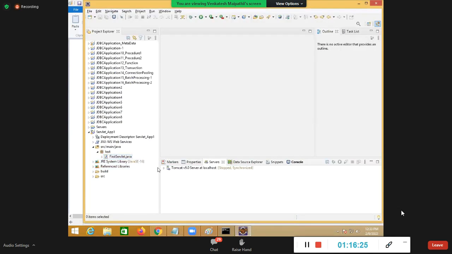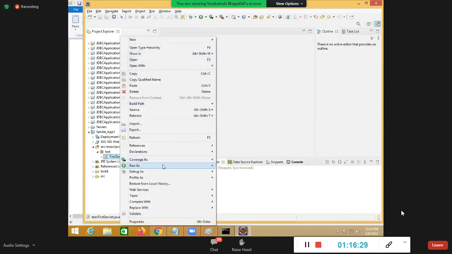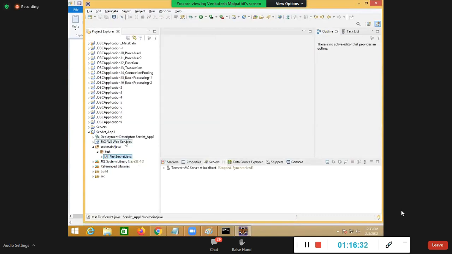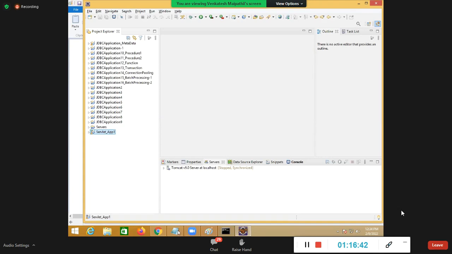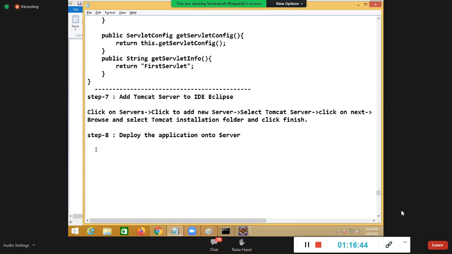And many people make one mistake now. They right click on the servlet program and run as. Don't deploy the servlet program. You have to deploy the application. Don't deploy the servlet code. So right click on the dynamic web project here. Make it very clear.